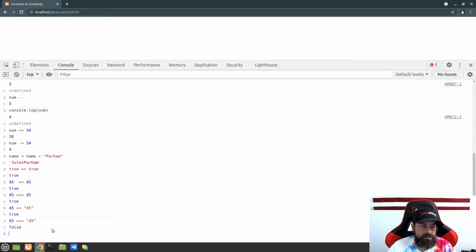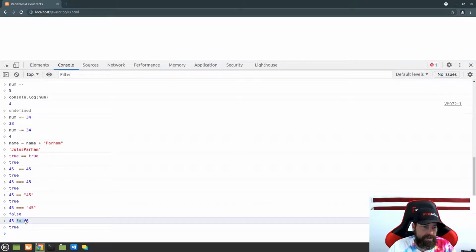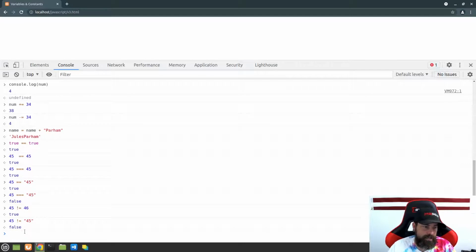Now you can also use not equal. So I can say is 45 not equal 46? Well, that's true because we're testing if they don't equal. And in fact, if I would do 45 not equal to the string of 45, this is going to be false. And that is because these are equal, okay? So this right here, you're testing whether or not it is not equal to both sides, okay?